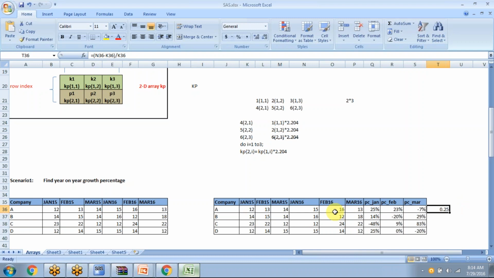If you want to do this programmatically, yes, you can do it. You can write Jan 16 minus Jan 15 divided by Jan 15. And if it is for Feb, again you need to write Feb 16 minus Feb 15 divided by Feb 15. And again, if you want to do it for 12 months, you have to keep on writing the statement. It's a tedious task, right?